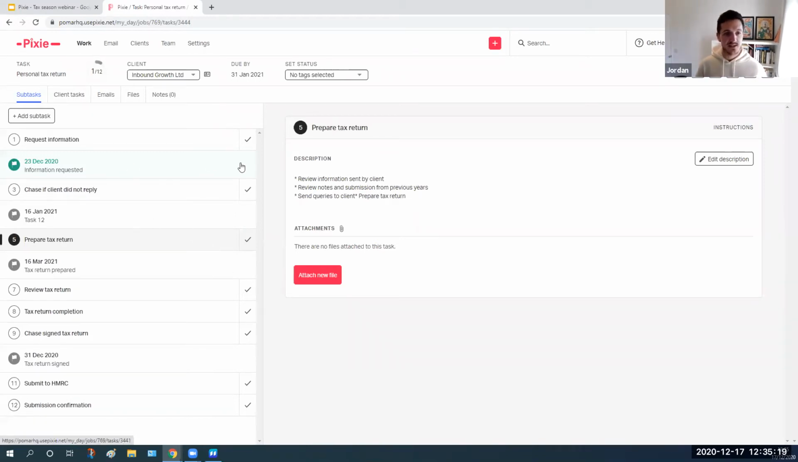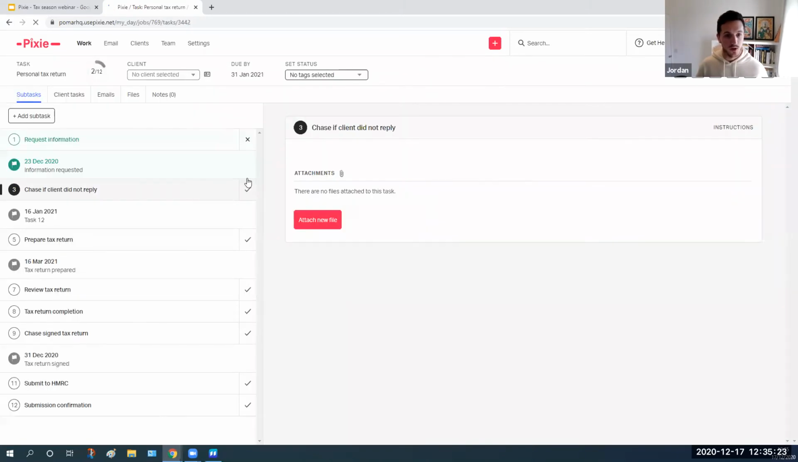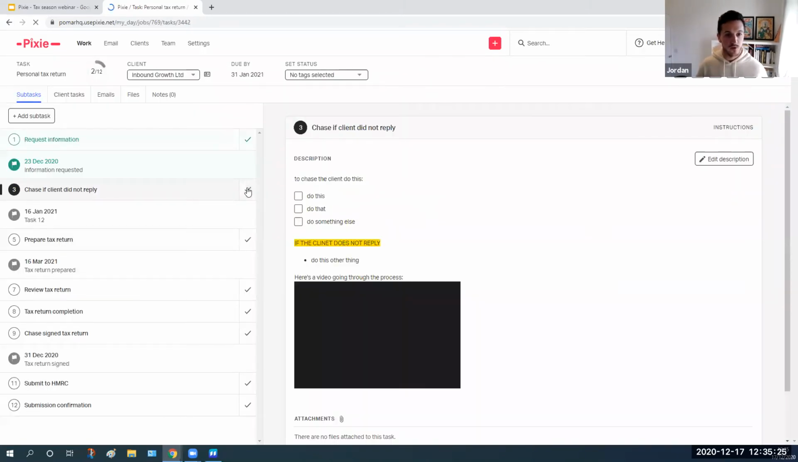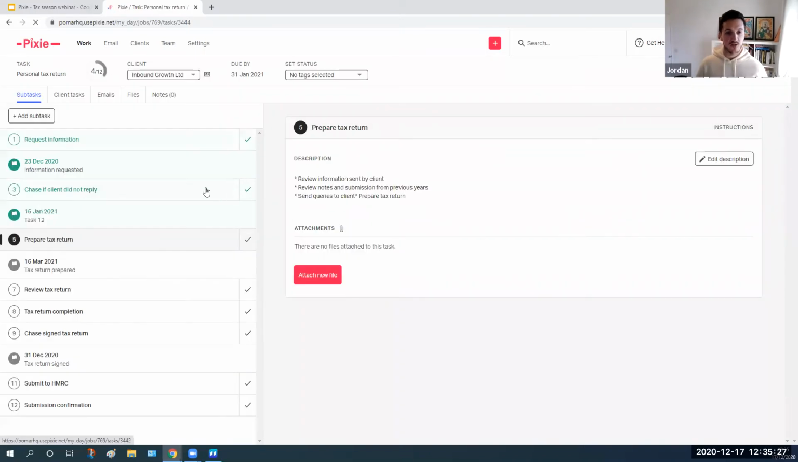So in terms of completing these tasks, it's very simple. You come in and you just tick them off one by one as you do them. So we've done this one, we've done this one. And if you wanted to edit this template slightly, Kieran mentioned earlier that in his process they have 2 or 3 chases before they escalate it. Then all you need to do is edit the template here.